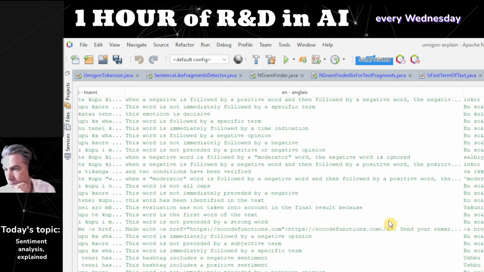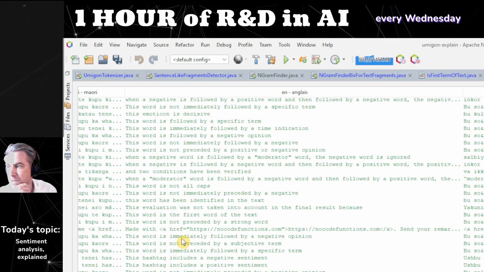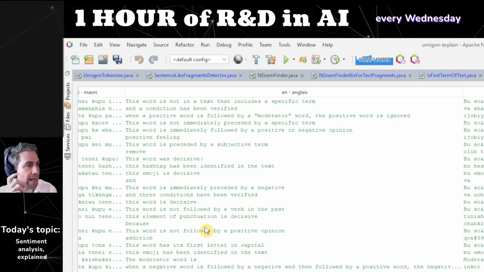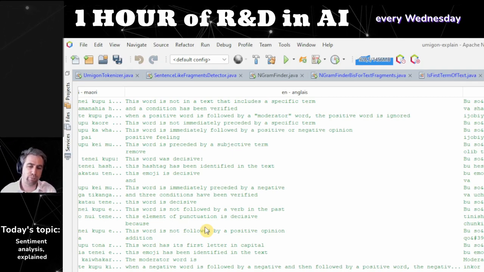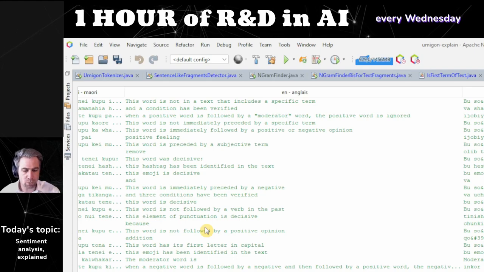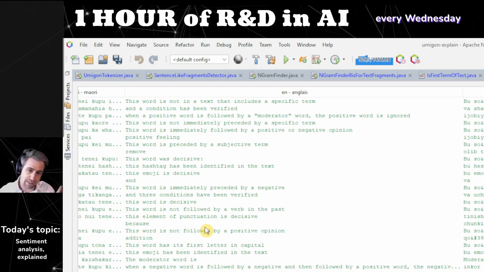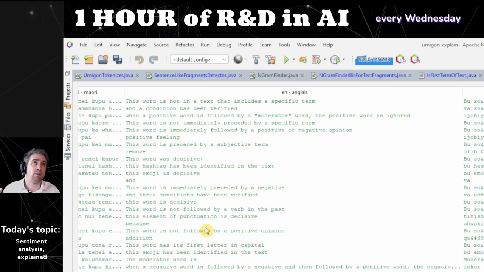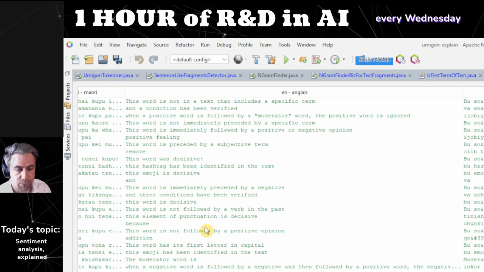I don't know how many statements I have. Not that many. Something like 100 to 200. And the module Umigon explain just has tons of boring lines of code that go through all the actions that were taken, and it triggers the display of the statements that you see here.